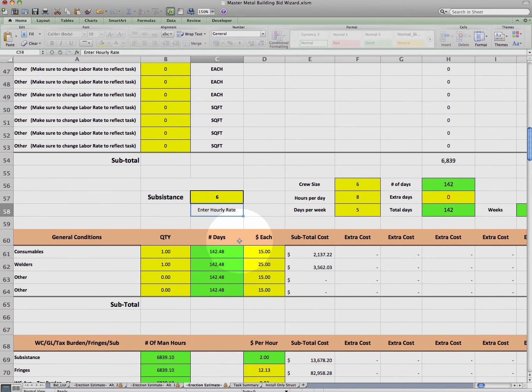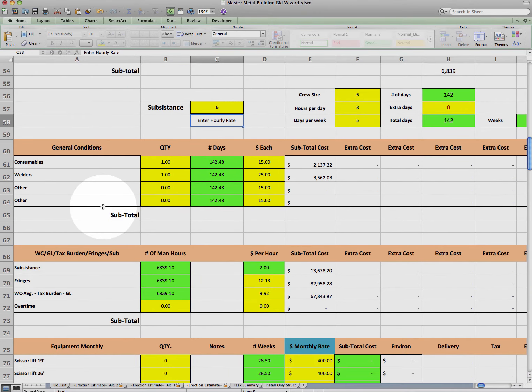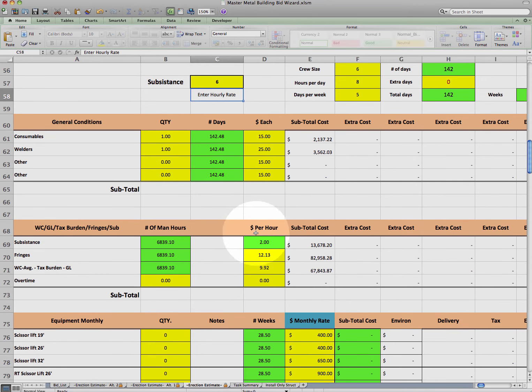The next section here is general conditions, your consumables. Of course, you can adjust the rates to whatever they are for you. Welding machines, and then you have a couple other spots for general conditions. This section is workman's comp, general liability, tax burden, fringes, and sub. Of course, your sub is pulled down from here, puts into there.